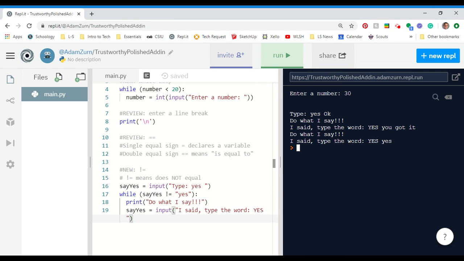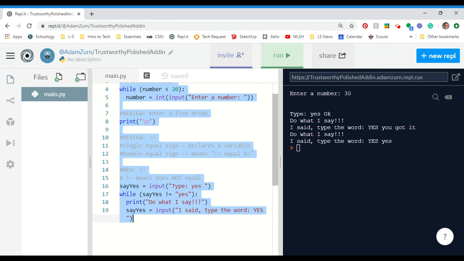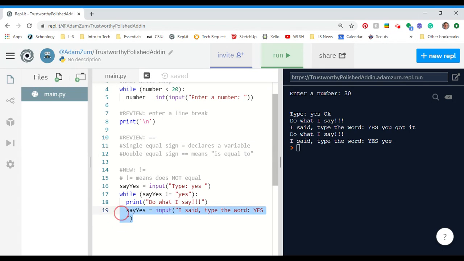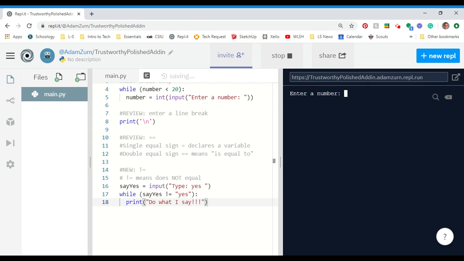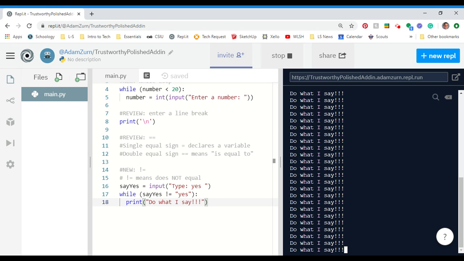All right, so I'm just going to copy this code here in case it blows up. But I'm pretty sure if I get rid of that input there, we're going to run into an infinite loop. Let's see here. That's always kind of fun. So 30, that's more than 20. Do what I say. Type yes. I'm going to say okay. Yep, there we go. That would be an infinite loop.